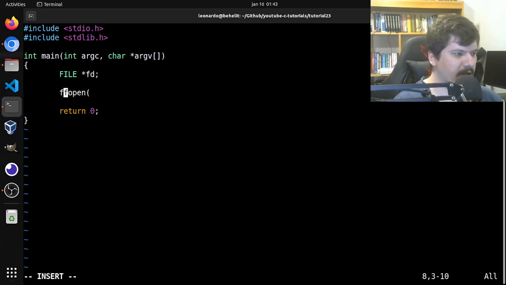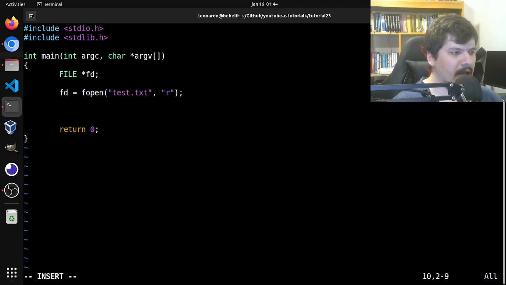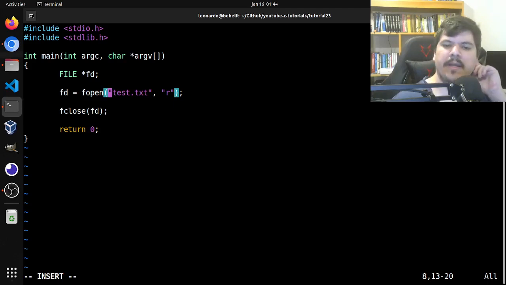So let's try it out. We simply say fp equals fopen. We can use test.txt, and then we simply read from it, right? And once we're done with it, we can simply close it like this. And so this is basically the basic functionality for working with a file in C.